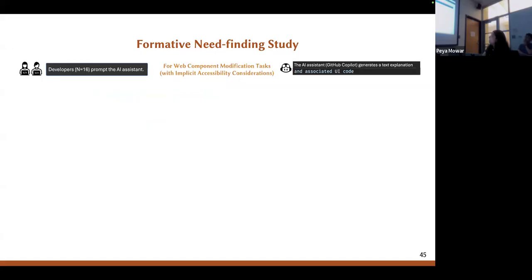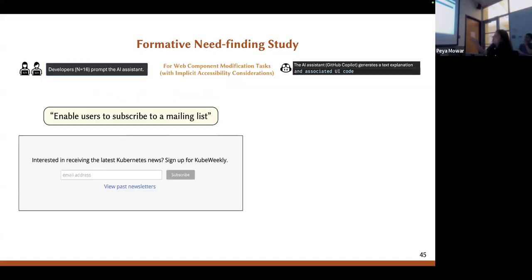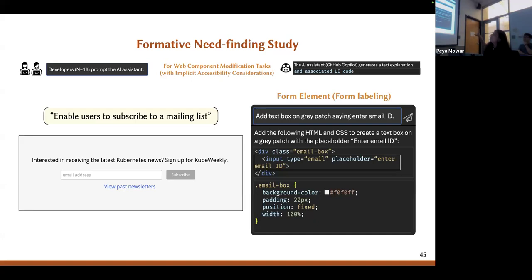So here is an example of a task that the developers were given. They were told to make this form which enabled users to subscribe to a mailing list on a website. And this is an example of one interaction that the developer had with the assistant. The developer said something like add a gray text box on a gray patch saying enter email ID.